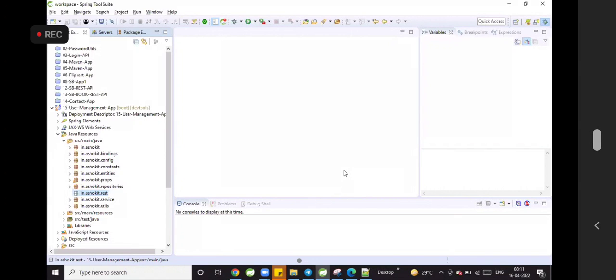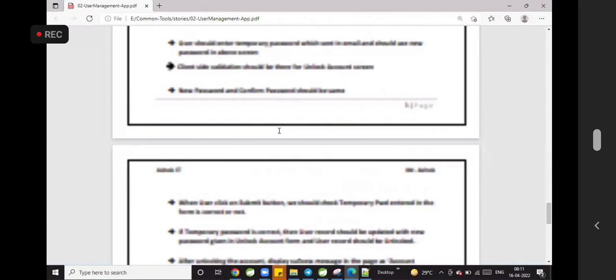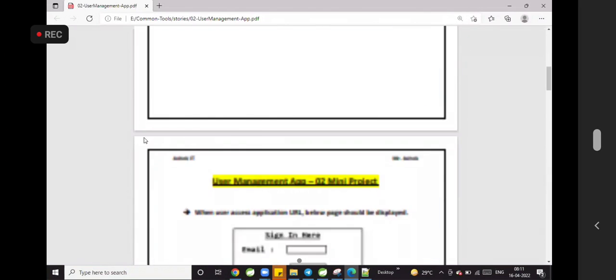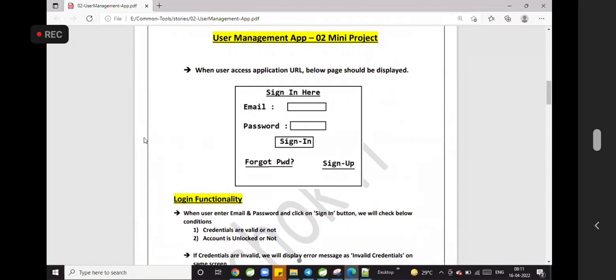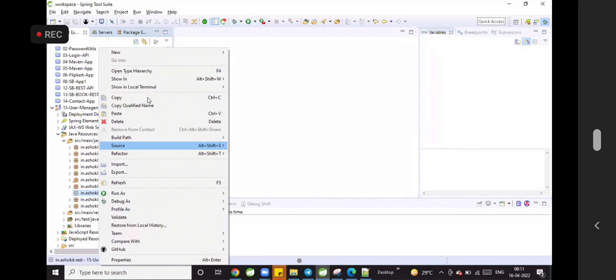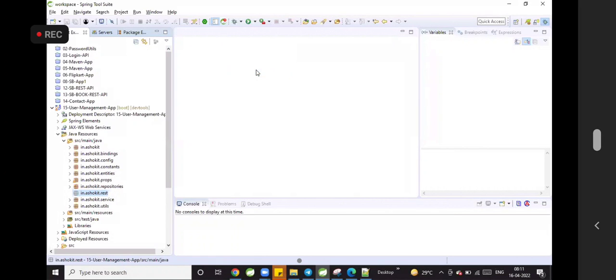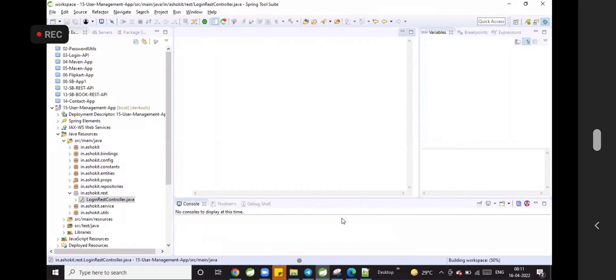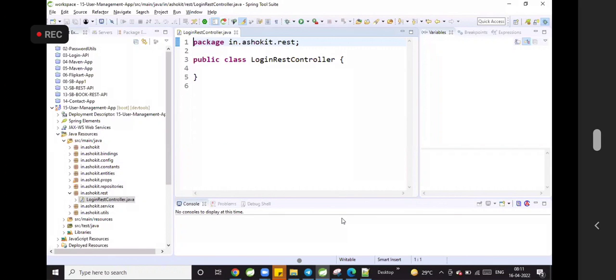Business logic will be there in the controller or in the service? Business logic is there in the service. Okay. Now, can you tell me how many REST controllers we need for this project? Four REST controllers we need. Very good. New class, I'm taking LoginRestController.